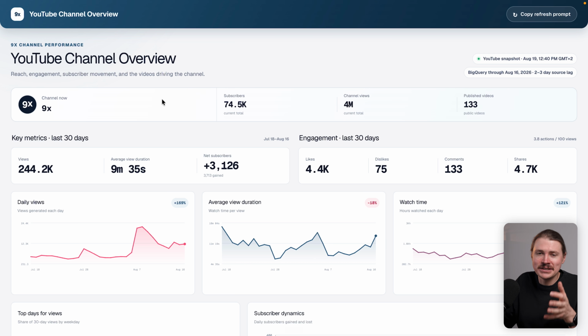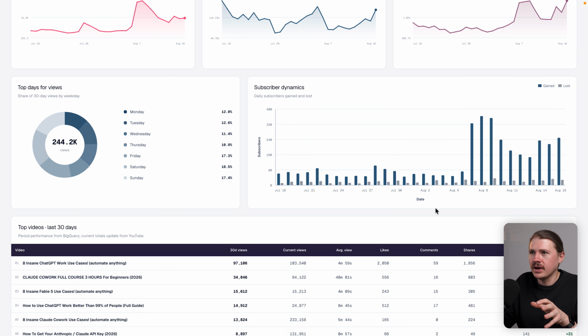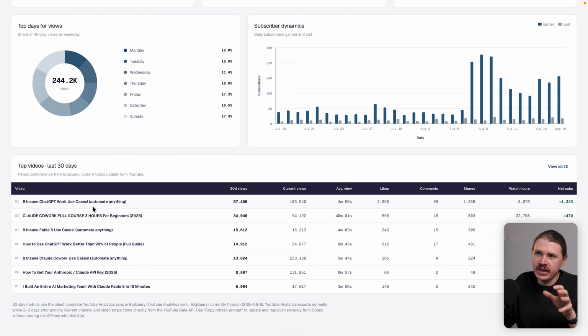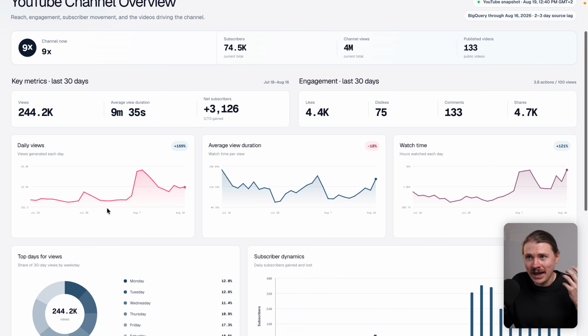And here you can see it is looking very, very similar to that image that I shared with it. We have all of our key metrics at the top, some in-depth graphs about the views, the average view duration, and the total watch time, how our subscribers are tracking, and then a per video breakdown of the last 30 days, all from a single prompt.